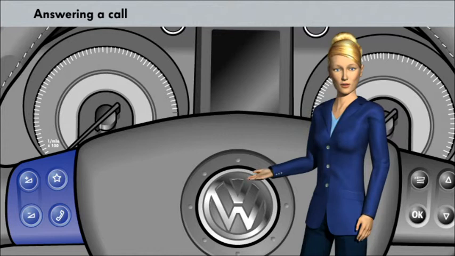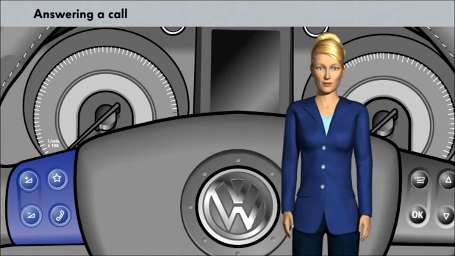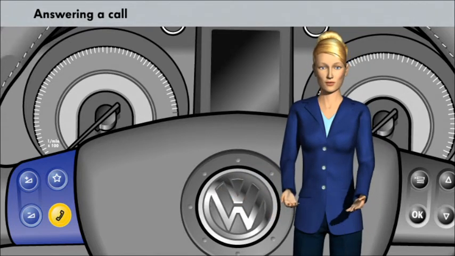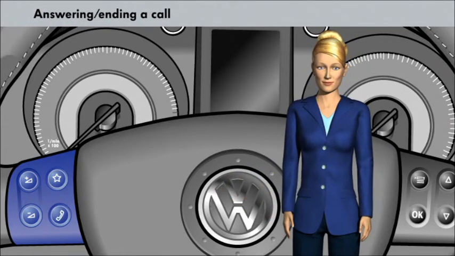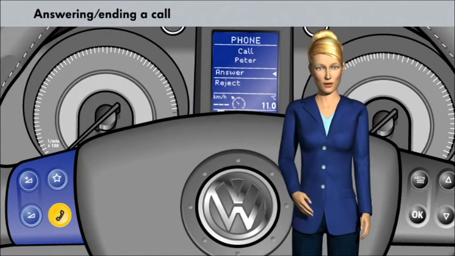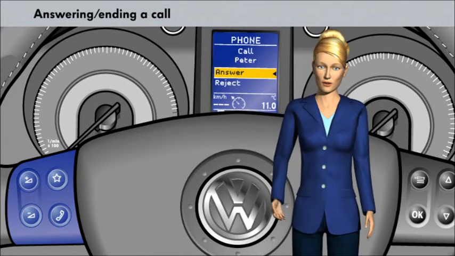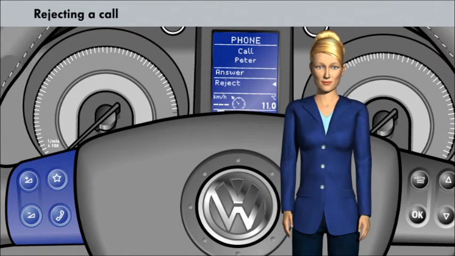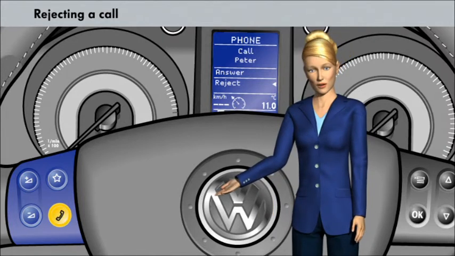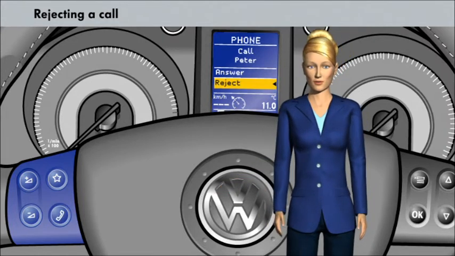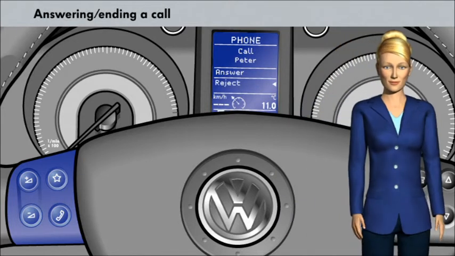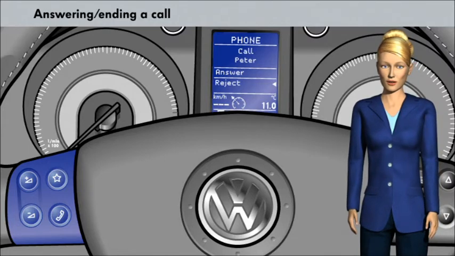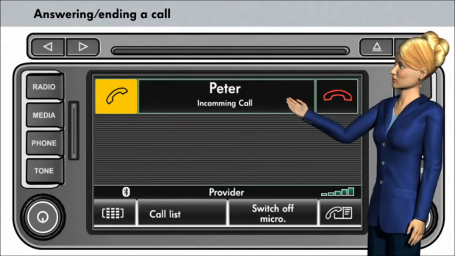If your vehicle is equipped with a multi-function steering wheel, you can press the receiver button to answer, reject, or end a call. Press the button briefly to accept an incoming call or to end a call. Press and hold the button in order to reject a call. You also have the option to answer, reject or end a call via the RNS touch screen.